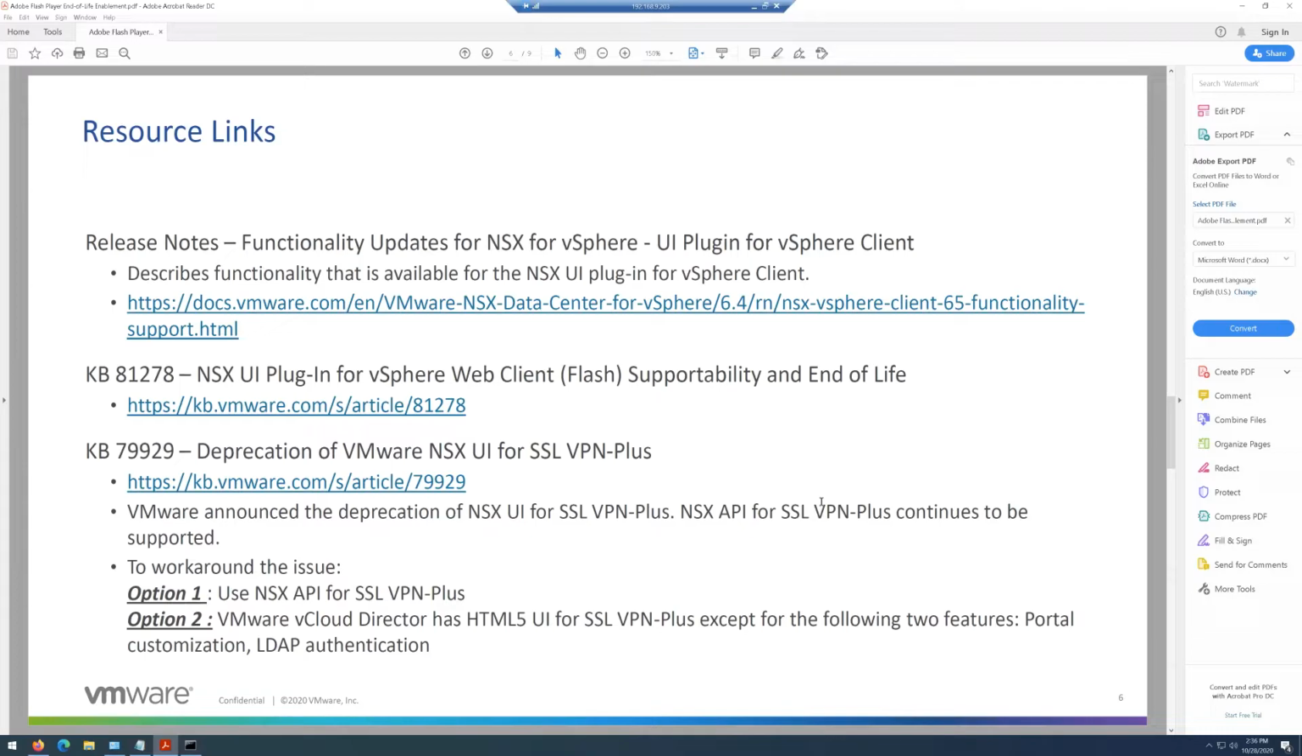The last KB article talks specifically about the deprecation of SSL VPN, and there's a KB article provided at the end of the day. The option for the customers who are using SSL VPN Plus is either to use the NSX API to administer it, or for customers who have vCloud Director, keeping in mind that vCloud Director has some Flash impact too, which would mean you would need to have a version of vCloud Director that is 10.1 or higher. Then you can administer SSL VPN Plus using vCloud Director with the exception of the two noted features.